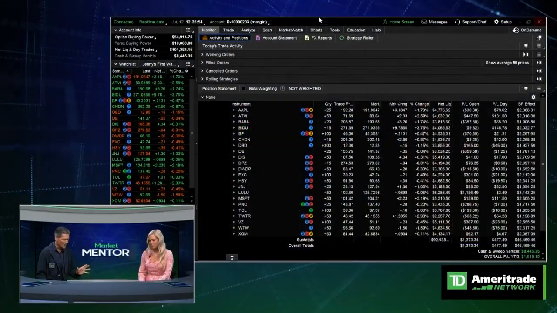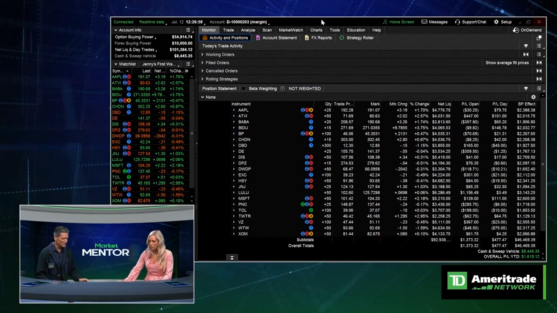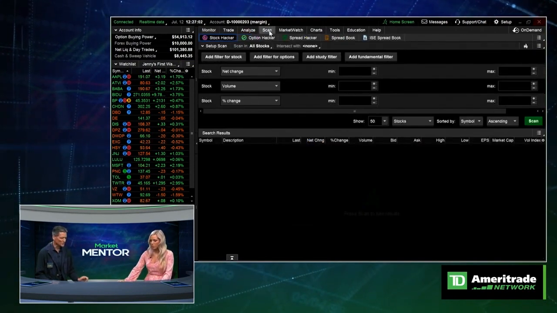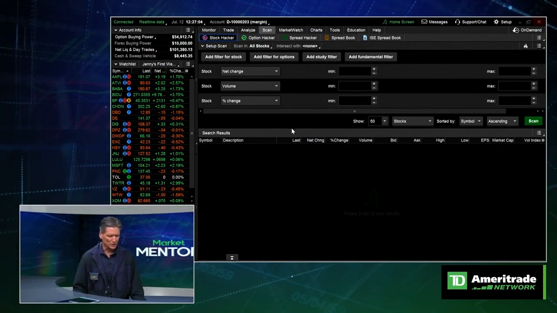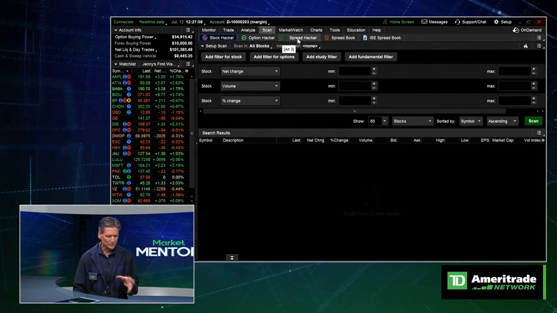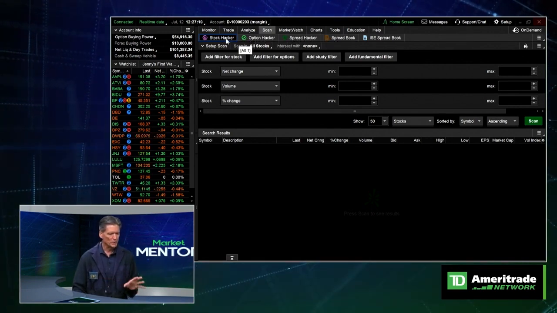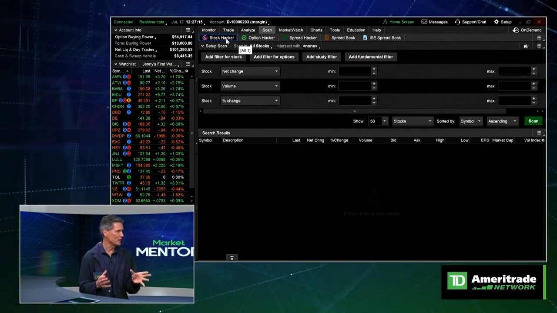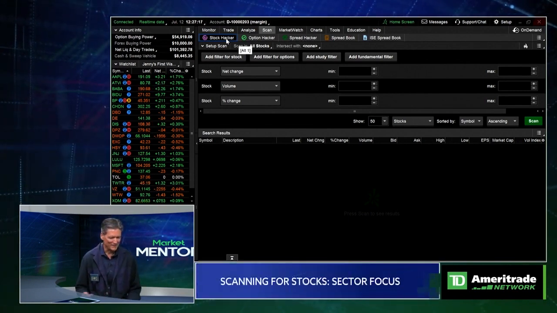We're going to jump right into the thinkorswim software. And as you can see, we're on the monitor tab. So Jenny, I'm going to let you go ahead and drive the platform here. Let's go over to the scan tab and just click on that. Now, once we're in the scan tab, you can see just below, it says Stock Hacker, Options Hacker, Spread Hacker, Spread Book. We're going to focus on Stock Hacker, of course, because we're going to be using parameters to filter for just stocks for right now. All right, so we have that.